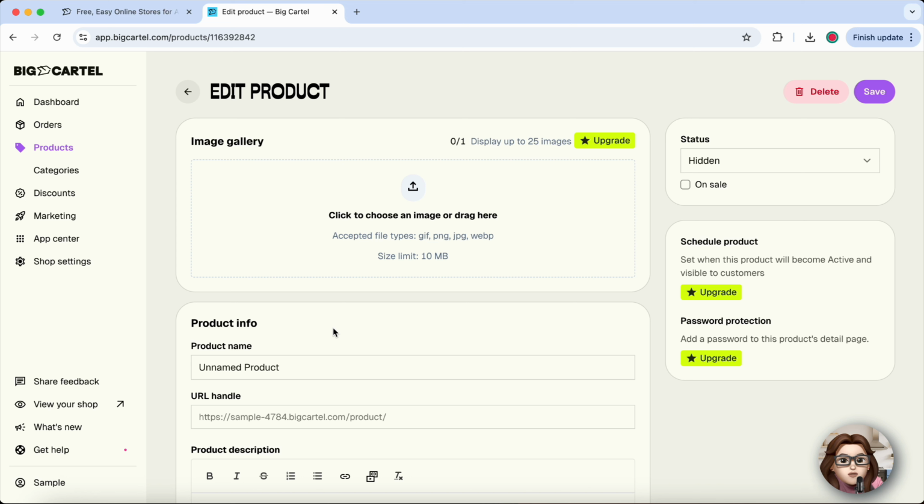edit it. After that, add any product variations such as different sizes or colors and set your stock quantities if you track inventory. Scroll down to set your shipping details.